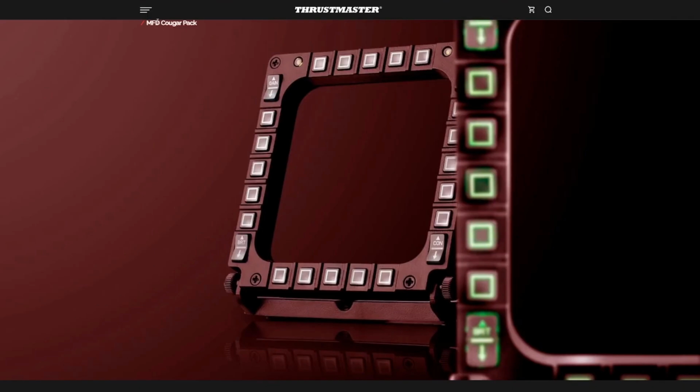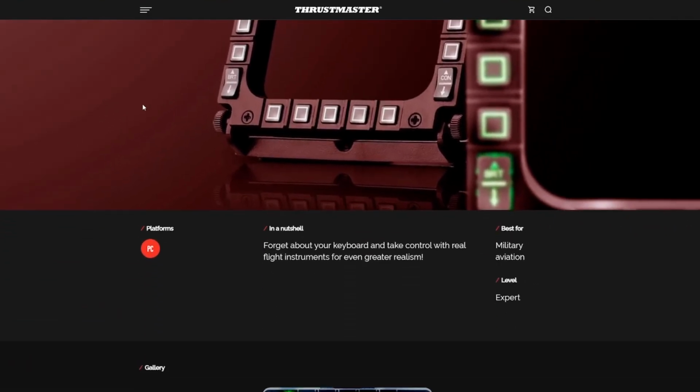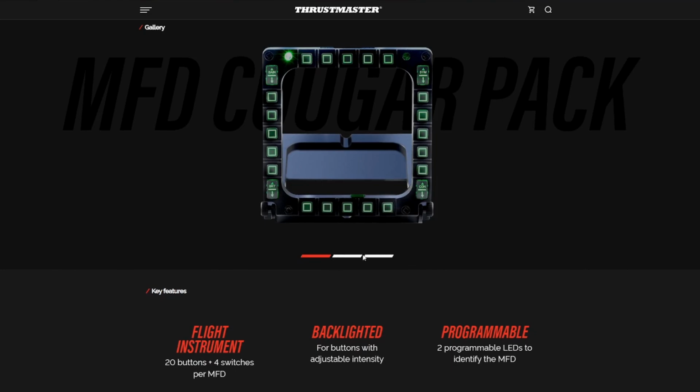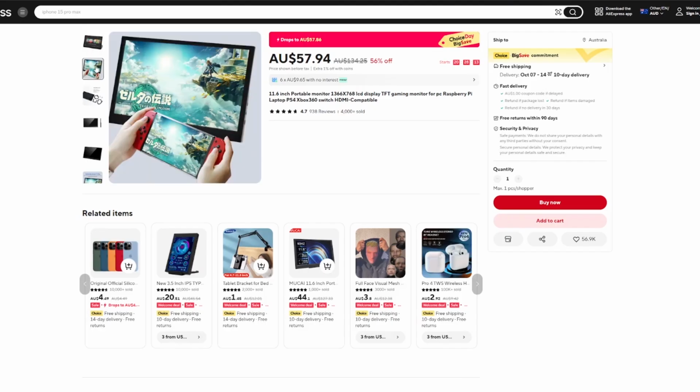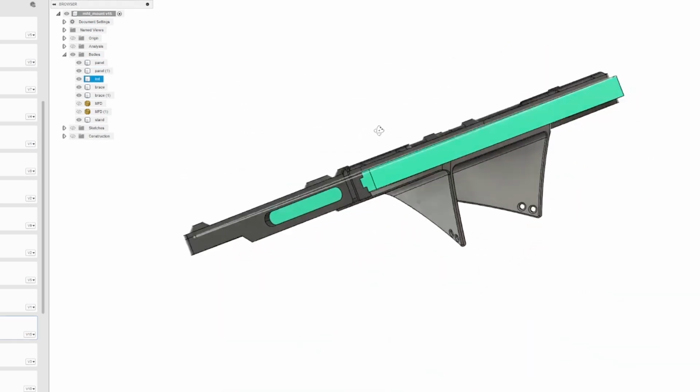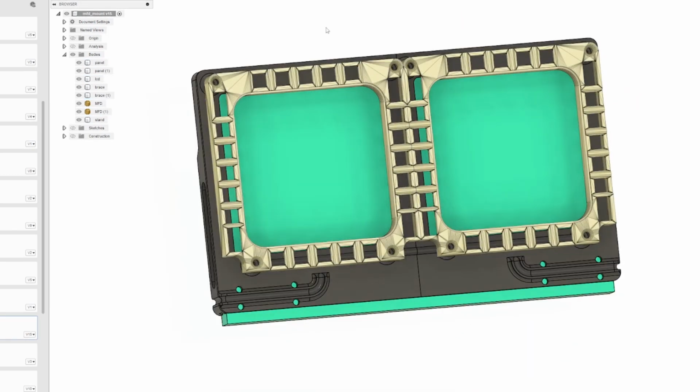One of the most cost-effective ways to bring these controls into real life is to leverage the Thrustmaster Cougar multifunction displays and a cheap LCD from AliExpress. So in this video, I want to show you where you can find the files you need to build one of these yourselves and how you can assemble it.